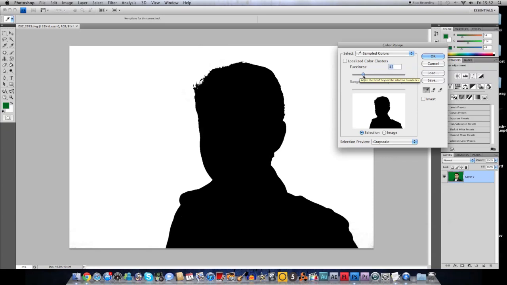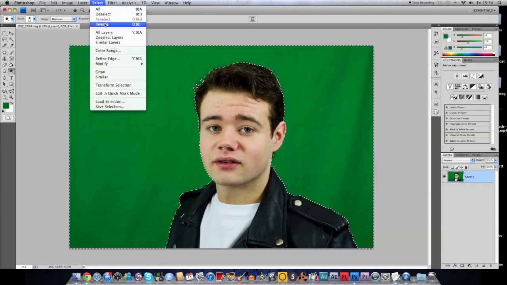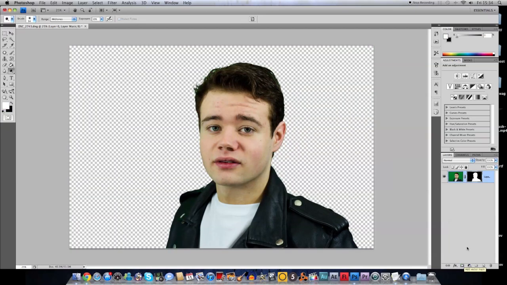You can see that you've removed most of the green there. And if you just play with the fuzziness until your subject starts to bleed through again, and you just want to be a few notches under that, so I found mine was around 80, and then OK that. Now it would have selected all the green, but we don't want to just delete that. So go to select and inverse, and now it will just select your subject, and we want to create that as a layer mask. So click layer mask, and it will create your subject as a layer mask there.